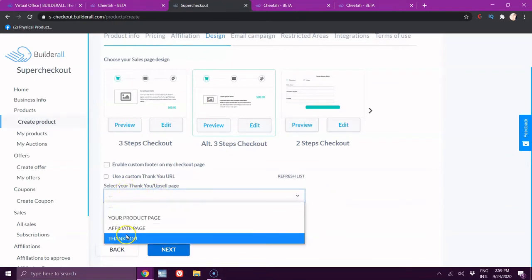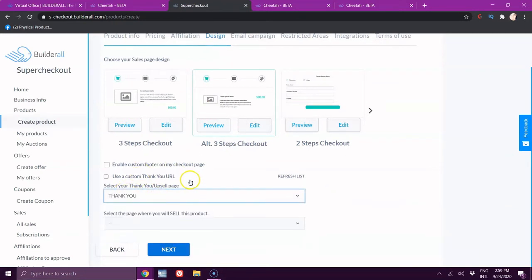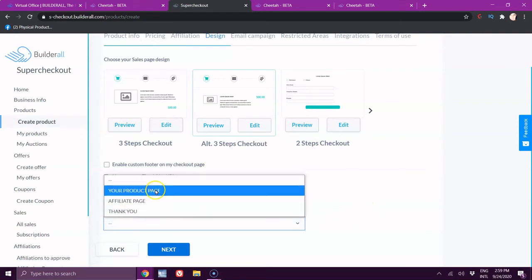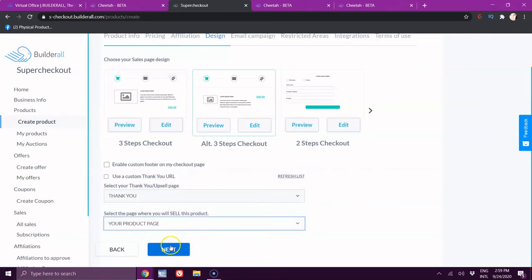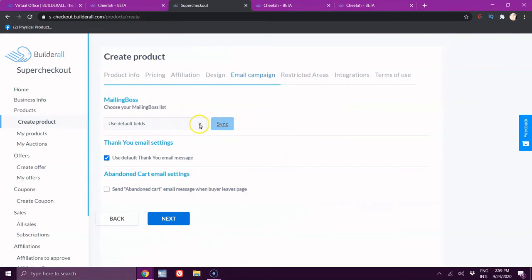Select your thank you page, and this is to do with the product, where the product is sitting and where it will be sent to once the product has been purchased. And select the page where we will sell it. That is the product page, and we're going to go next.